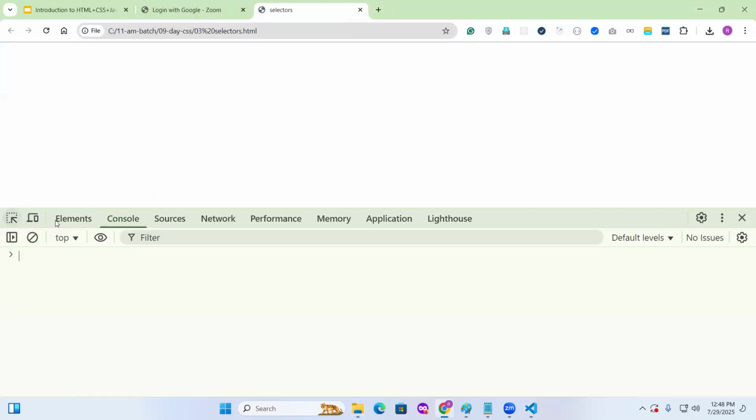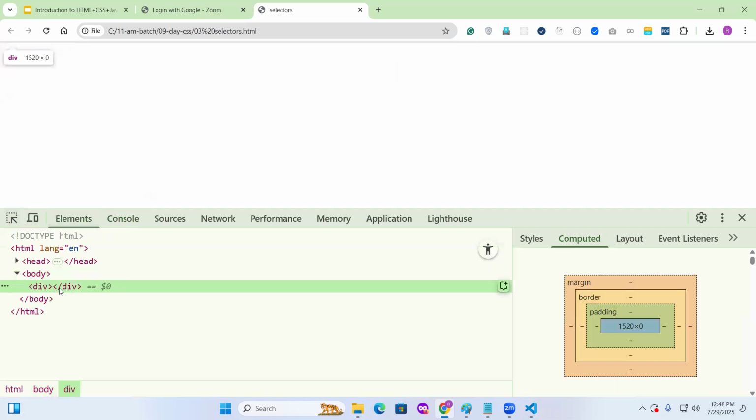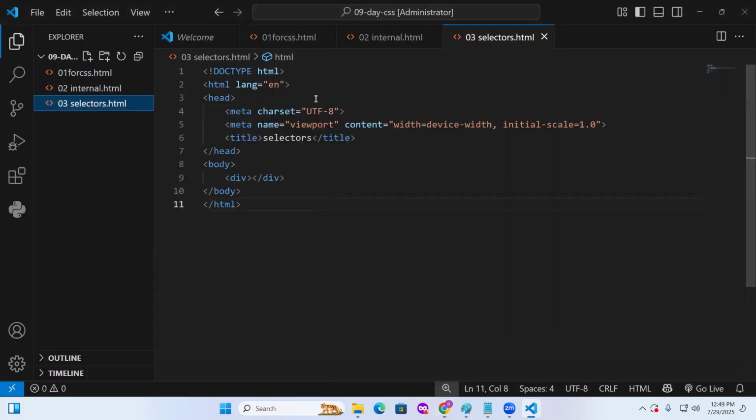Double click. How can you open the developer tools? Press F12. There is a div here. See this? By default, on my screen the width is 1520 and the height is 0. So now I'm going to write one ID.